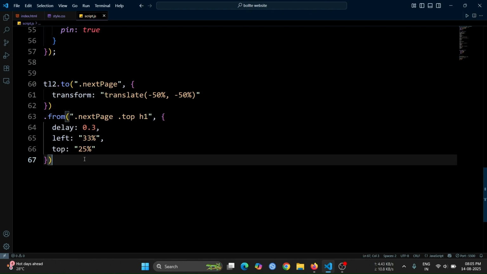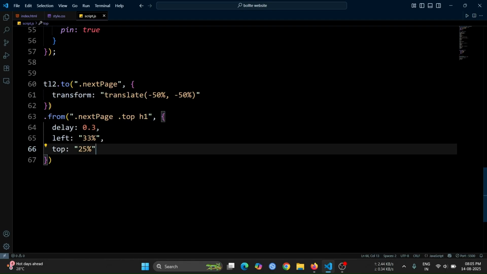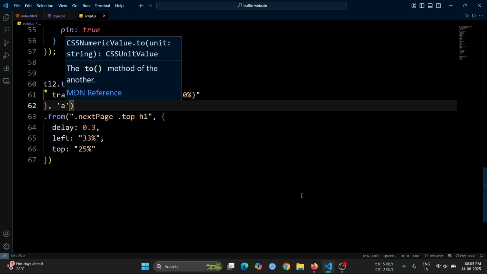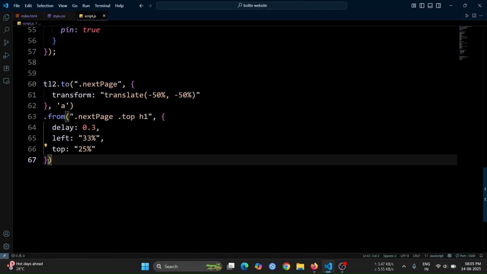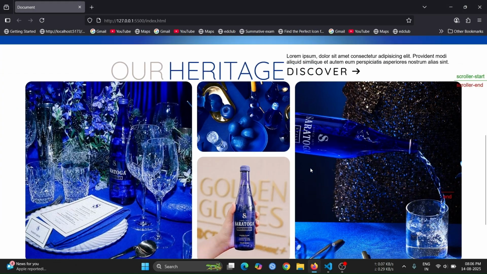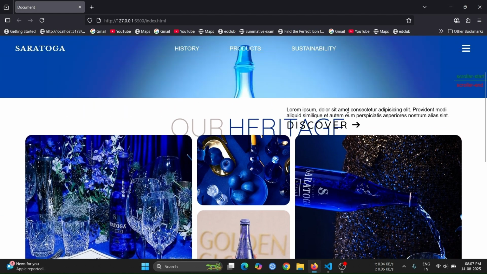After that, we want this heading animation to move along with our scrolling page animation. To make this happen, we will add a label inside the GSAP timeline. Let's write a label called A inside both the functions. By doing this, both animations will run together in perfect sync as we scroll through the page.